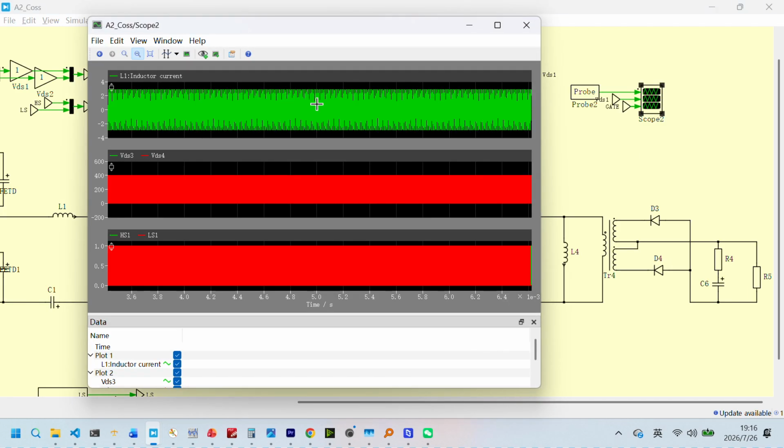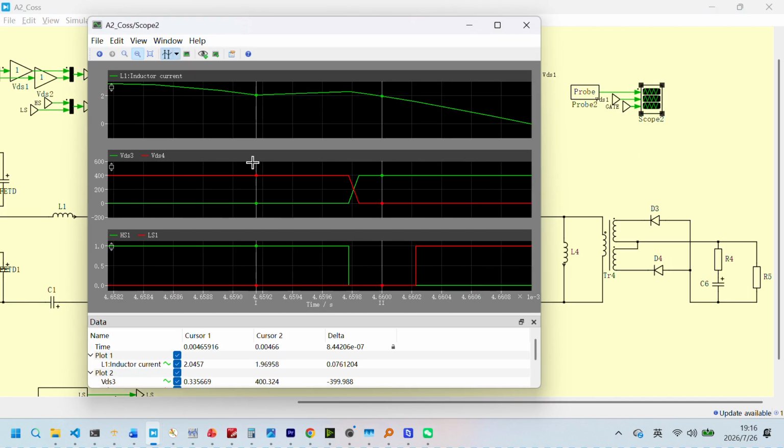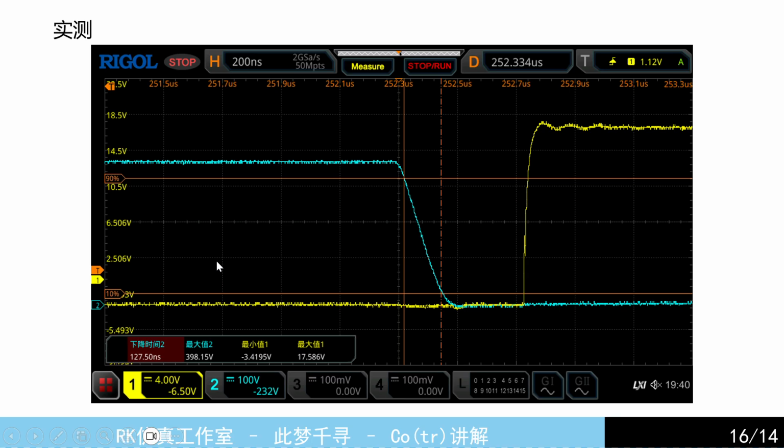Now let us switch to COTR. The dead time is unchanged. Here we substitute a COTR of 200 picofarad, and the discharge takes a full 70 nanoseconds, more than 4 times longer than the left side. Then we also did actual measurements on the LLC development board, and the measured value was 127 nanoseconds. This is an engineering detail we must pay attention to.